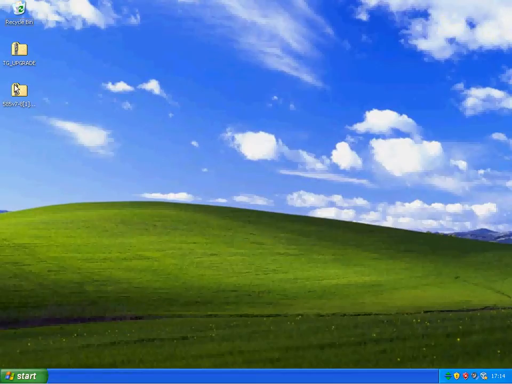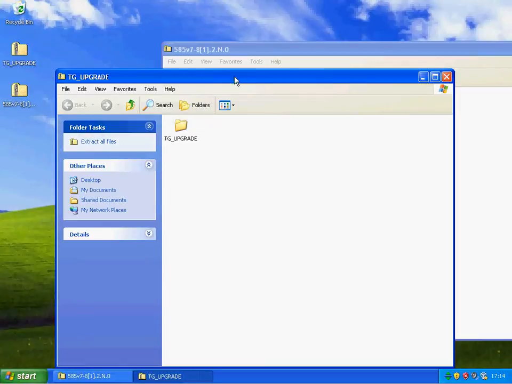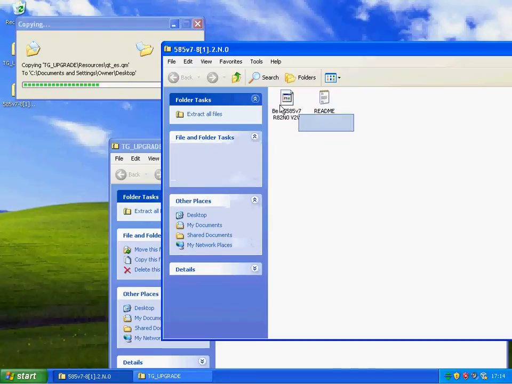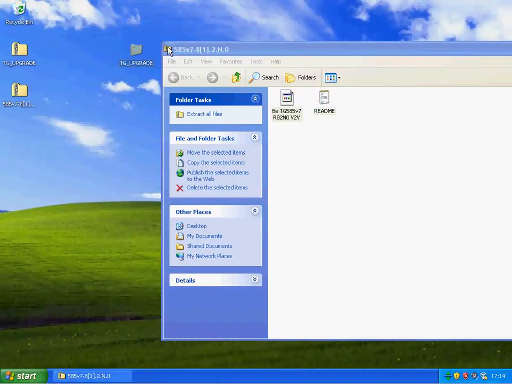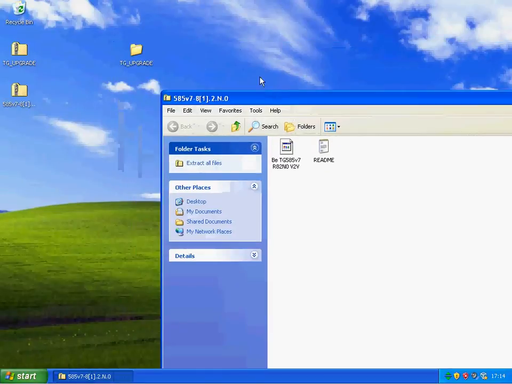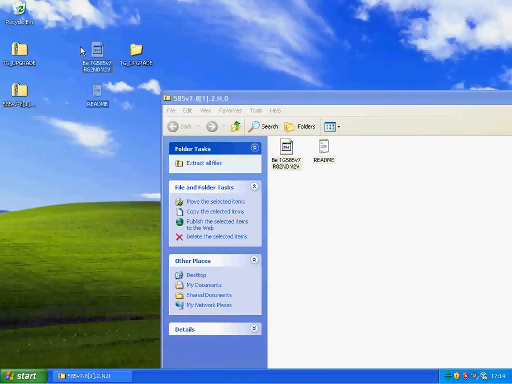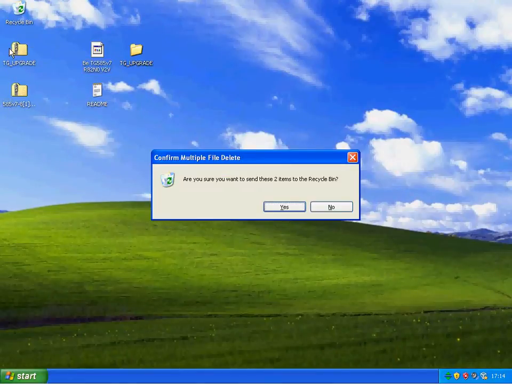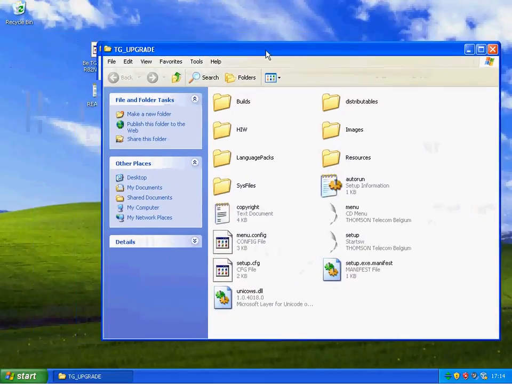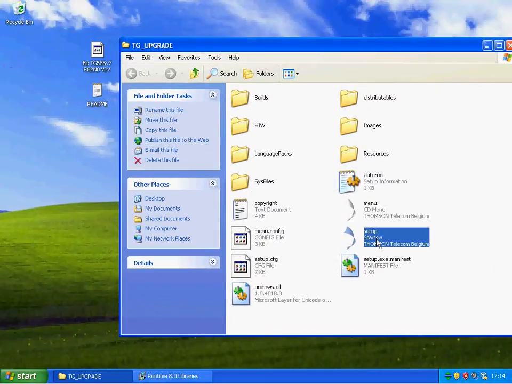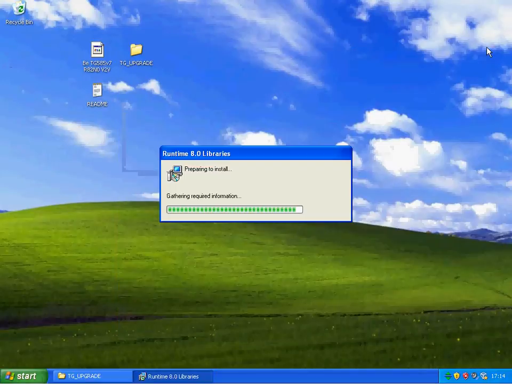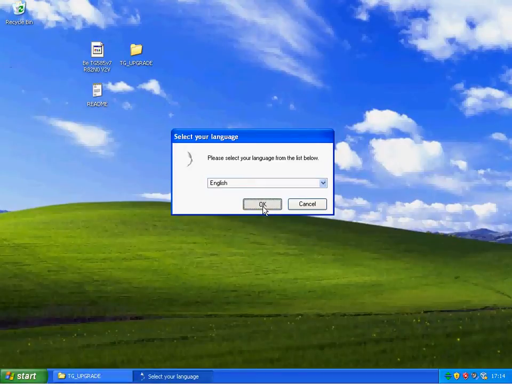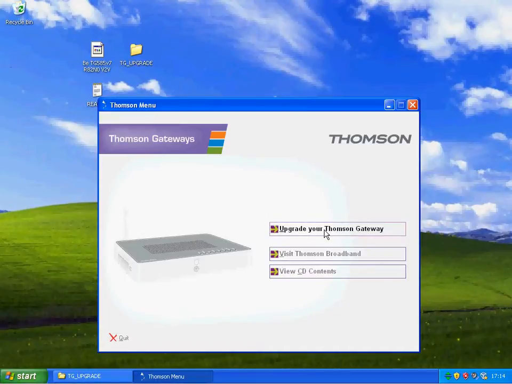There we go. Right, I'm going to extract the files from both of these zips. There's that one. And that one. Failed to extract. Try again. There we go. Right. So we've downloaded the files, extracted them from the zip files, and we now go into the upgrade folder, run setup, which will take a while, installing some libraries for it to update with. English, unless you want to use another language, upgrade your Thomson Gateway.